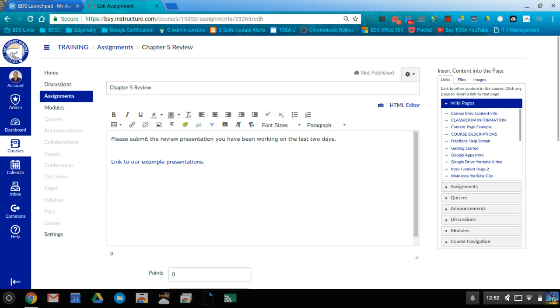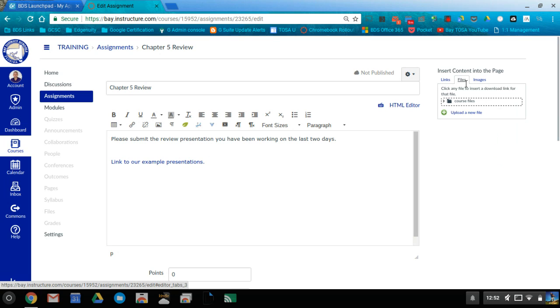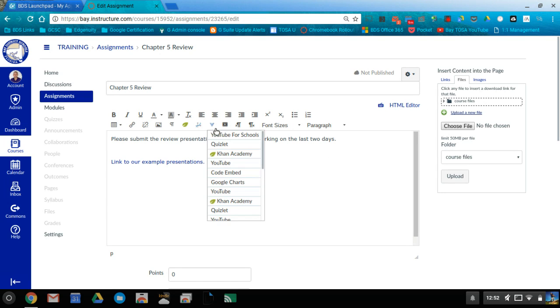I also have the ability to click Files over here on the right side of the screen, and I can upload a file for this assignment into this page. So if I click Upload New File, I just choose the file from my drive. If I'm working on my desktop, or if I'm working with Google Drive, I can choose File and then go in there and select the file, and that file will upload right here. So maybe you have a graphic organizer or some sort of PDF or Word document or even PowerPoint that you want to attach to an assignment, you can do that here. You also have the ability to embed a YouTube video if you want to.